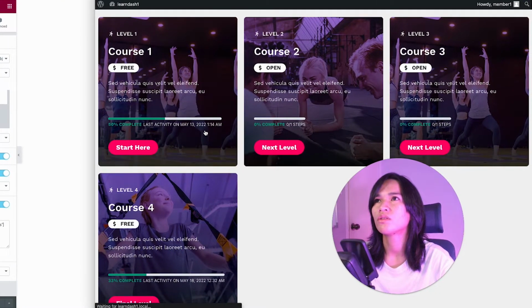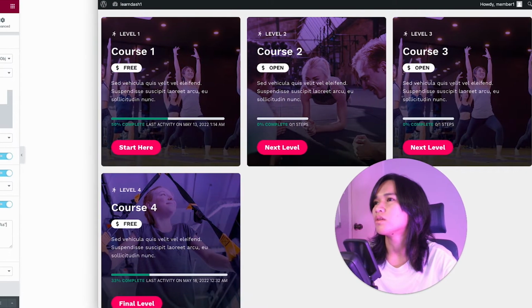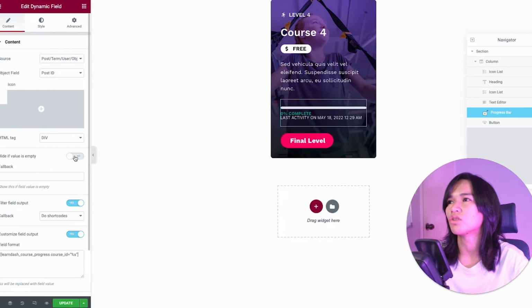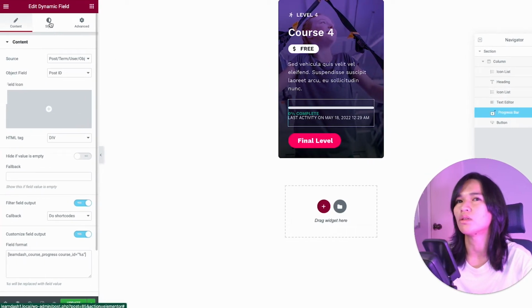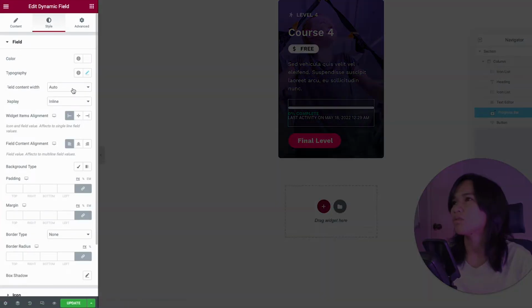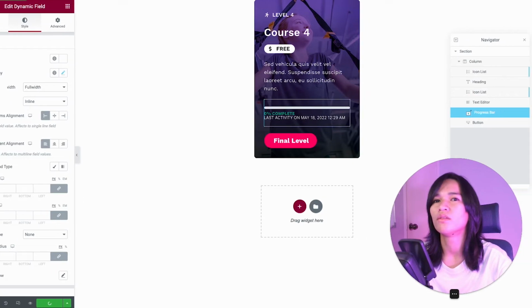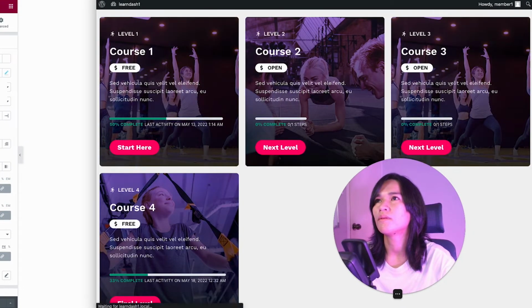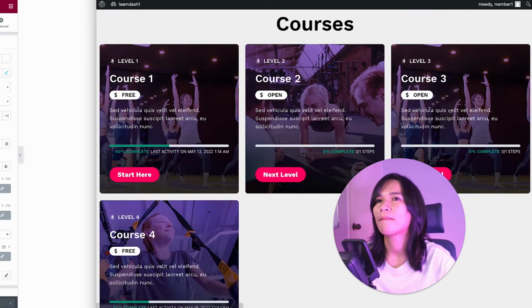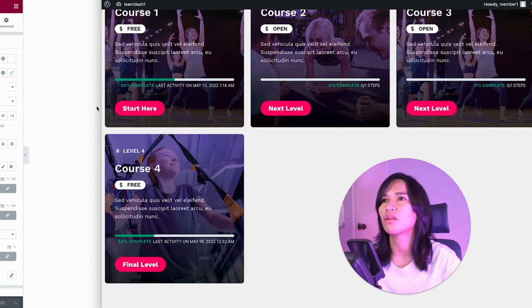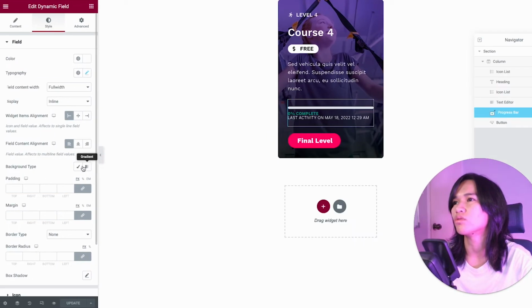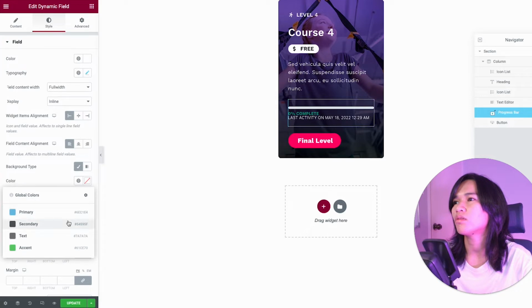Refresh. Okay, so it's not hiding even if I check this. So I think what I'm going to do is I'm going to set the content width to full width, and then save. Okay, that fixed it. And then if you want, you could also do a background.